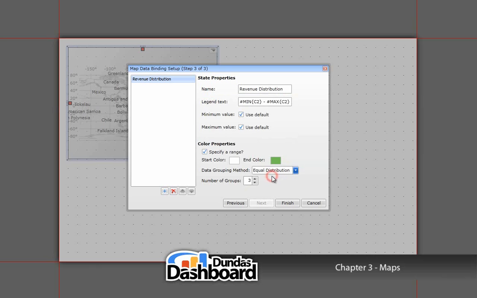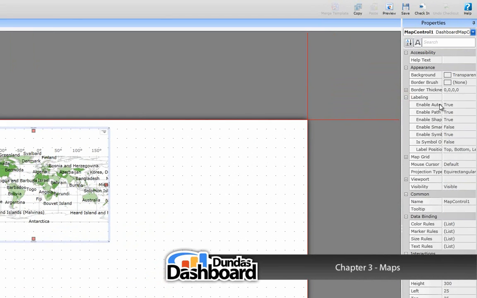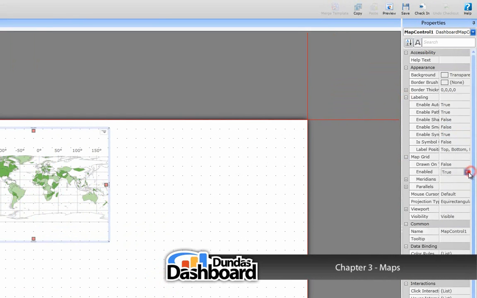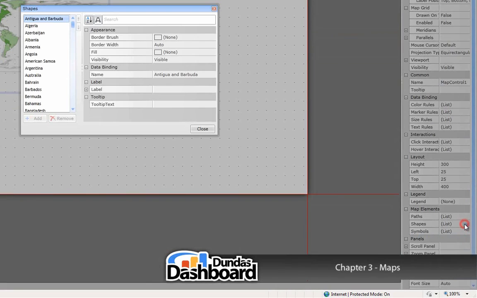Click on Finish to close the wizard. The first thing we want to do is to hide the labels of the shapes as it clutters the map. Next, let's hide the coordinates and the grid. Now, let's remove Antarctica, as this is generally a location that is not used frequently and takes up visualization real estate.